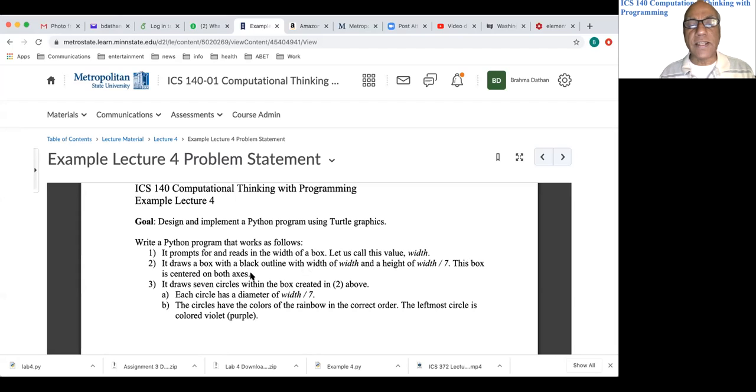This box is centered on both axes. What does that mean? Well, if this is your window in Turtle Graphics, you know that there is an origin that is at 0, 0. So everything has to be centered around the origin. A rectangular box has 4 sides. So the width of the box should be centered horizontally. The height of the box should be centered vertically. That is what this is.